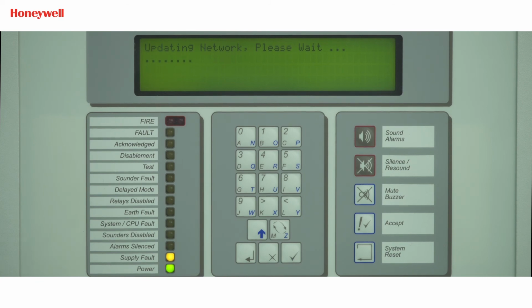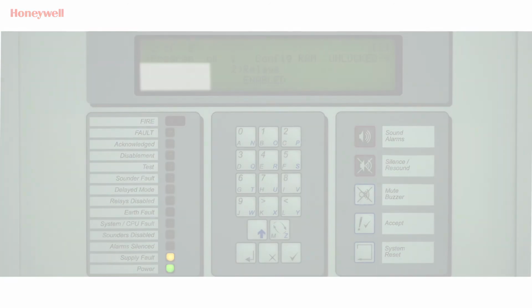The display will show updating network. Please wait. In this way, we can disable, enable the zones, inputs, devices.